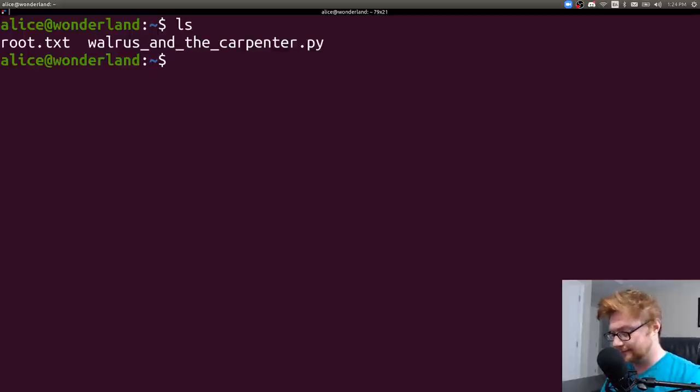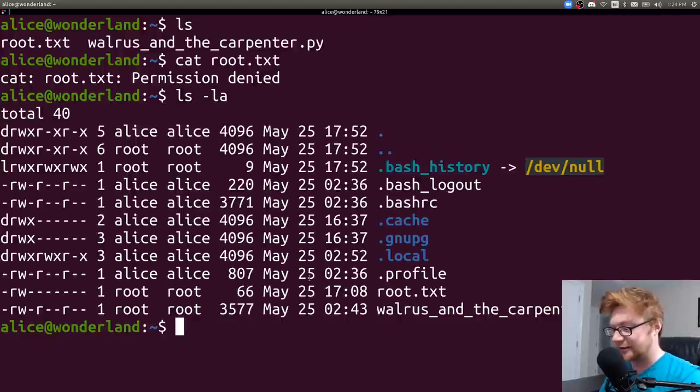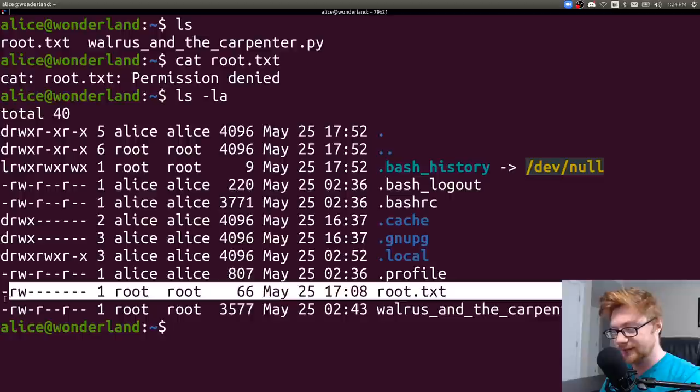Peculiar. Okay. There's a root.txt in this directory, which is kind of funky. I guess we can't read it. It's owned by root. So kind of a jerk move, I guess. There's a root.txt in a regular user directory. So maybe we'll see a user.txt in the root directory.